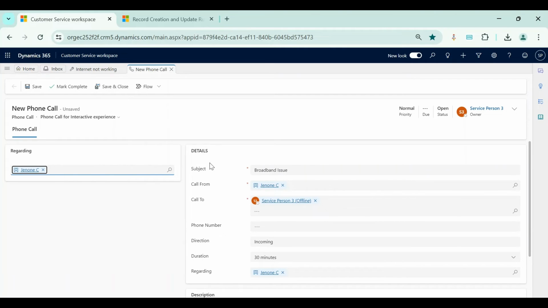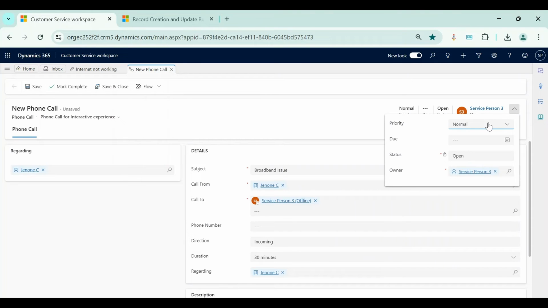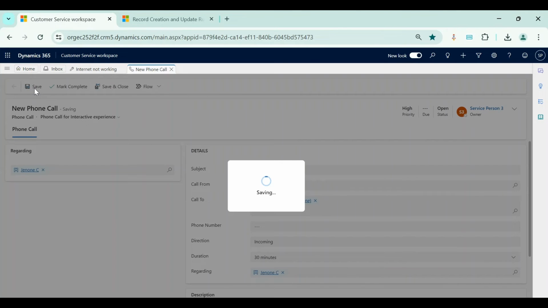Here the customer is calling the support phone number, and the customer is raising some broadband issue. It's an incoming call, and here I will set this phone call activity's priority to high. The reason I am setting it to high is that in my automatic record creation and update rules, I have set that whenever the phone call activity's priority is high, only then a case record should be created automatically for this phone call activity. That's why I am setting the priority as high, and I will save this record.